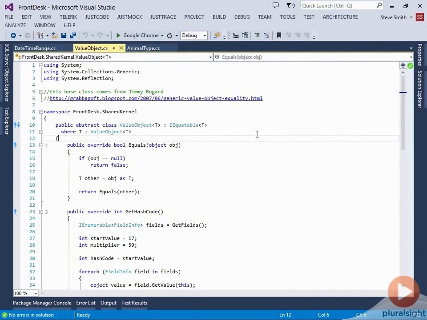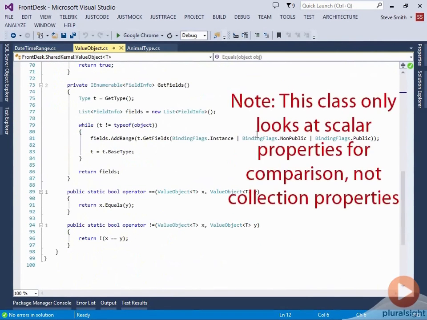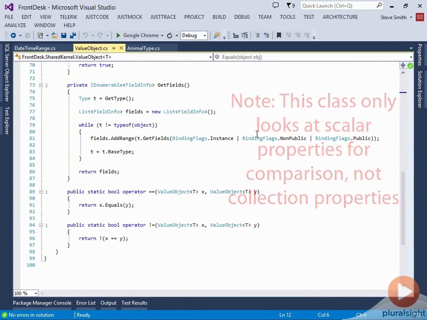One thing to point out about this class, however, is that it doesn't take into account the possibility that your value object has a collection property. Now, we're knowingly using this because so far we don't have any value objects that have collection properties.